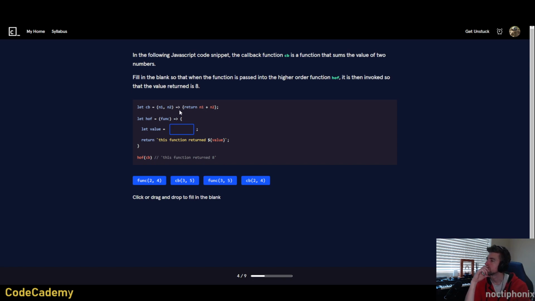Okay. So it sums the two values. So CB, with these two parameters, it returns the two parameters added to each other. This higher order function let the value equal... So when it is invoked so that the value returned is 8. Okay, return this function returned value, and then you call this higher order function with the argument of CB variable.